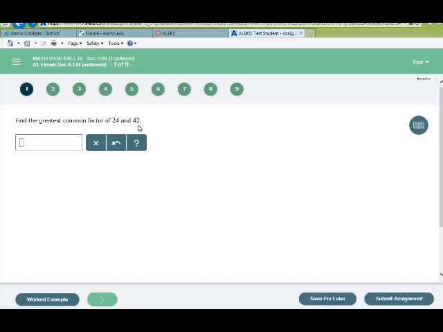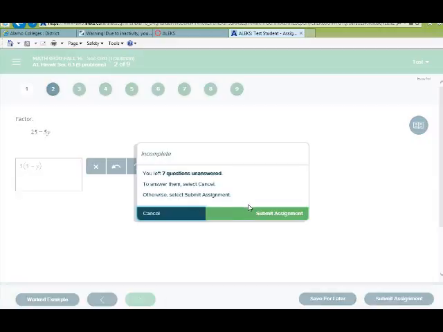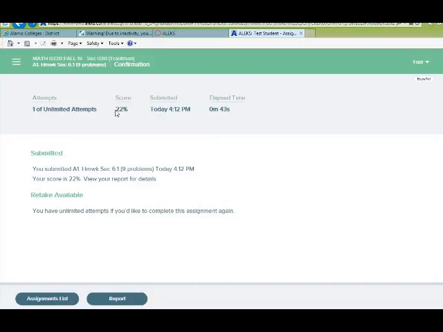Now, what's the greatest common factor between these two? I'm going to say maybe 6. Then I'm going to go to the next problem. Factor this out. I think I can take a 5 out of there. And I'm going to hit submit the answers. You have 7 questions left that aren't answered. Do you still want to hit submit? Yeah, let's submit it. All right, I got a 22%.